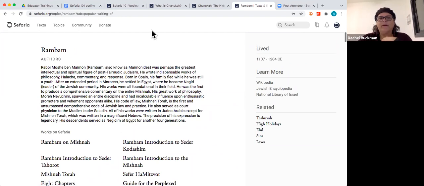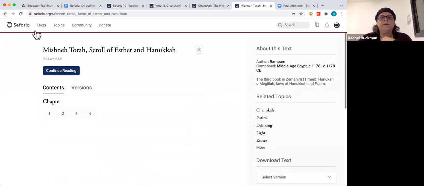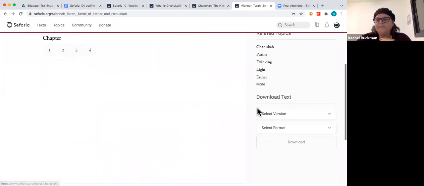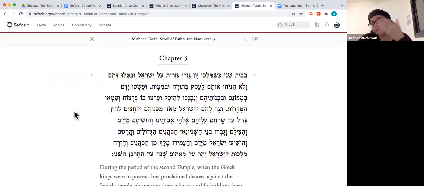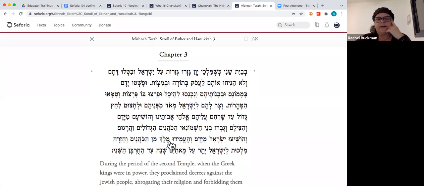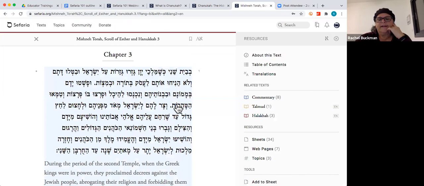So I can learn about the author. I'm going to go back to where I was before. There we go. So now we're back here. So I know who wrote it, what it is, and I'm going to open into chapter 3 because I did know that in advance. This is where Maimonides starts talking about Hanukkah. I can also click on the text, and this opens up the resource panel.